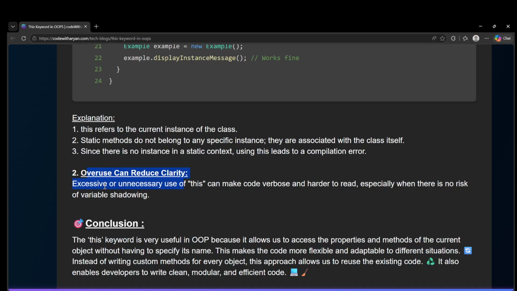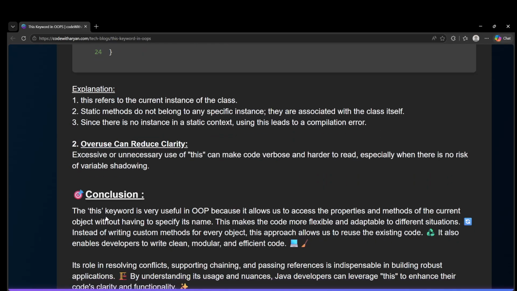Overuse can reduce clarity. Excessive or unnecessary use of this can make the code verbose and harder to read, especially when there is no risk of variable shadowing. Okay, so if we do not have a high risk of variable shadowing, we should always think before using it, even if we know that this is a good technique. We should not blindly apply it everywhere. We should always think and only then use it, because excessive use of anything is kind of bad, right?